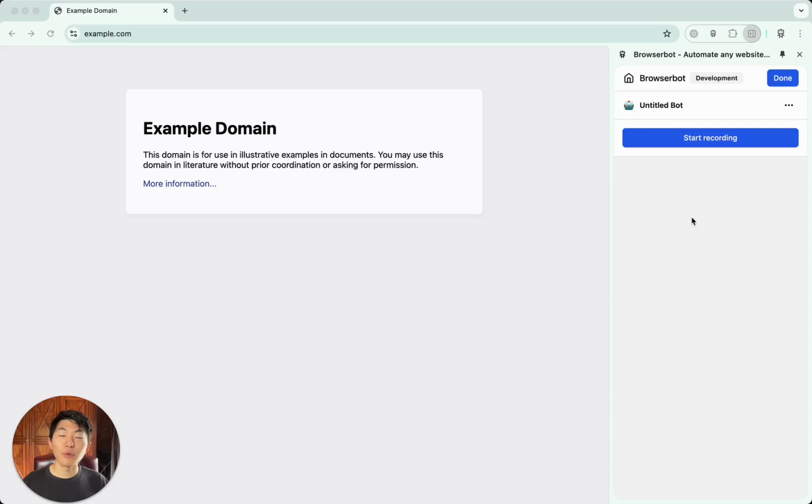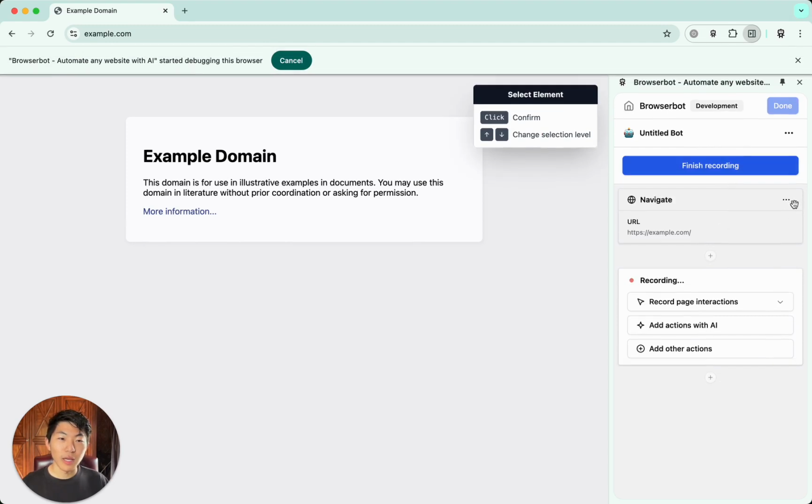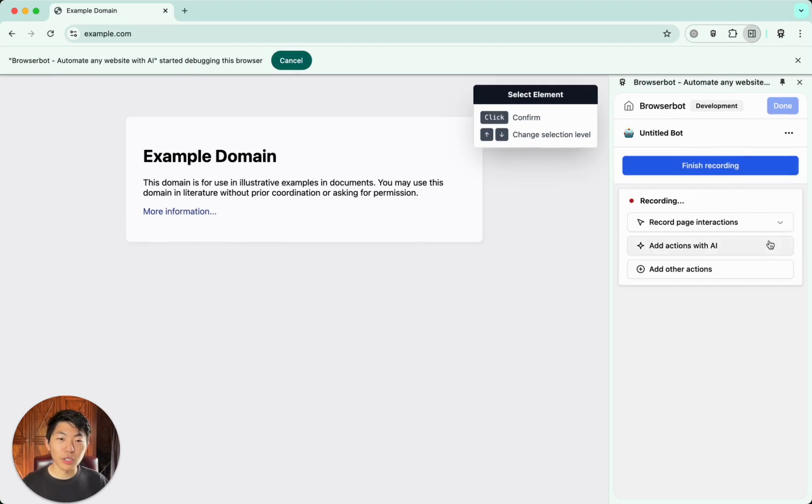In this video, I'm going to demo how to use Browserbot to scrape websites and use AI together. For our demo, we're going to collect information about a Hacker News user and then ask AI to come up with a harsh roast for them. So I'm going to start by recording, and I'm going to remove this navigation action.